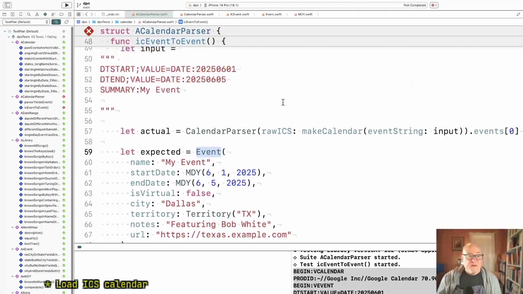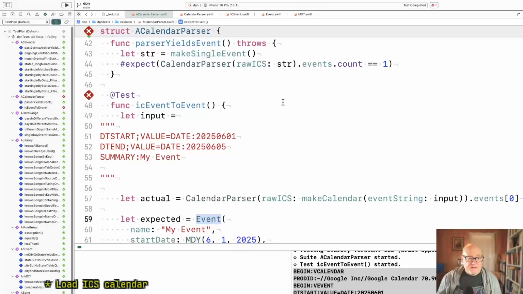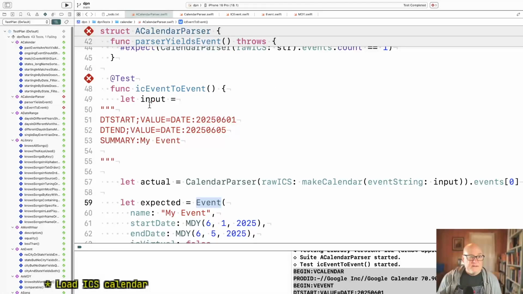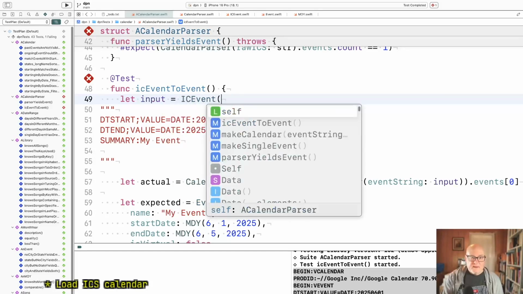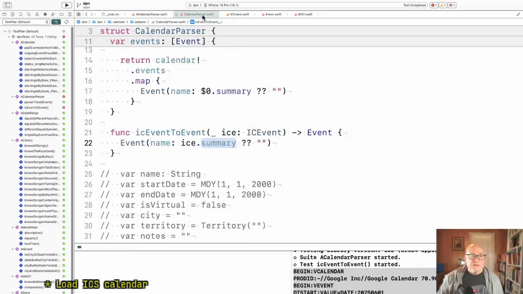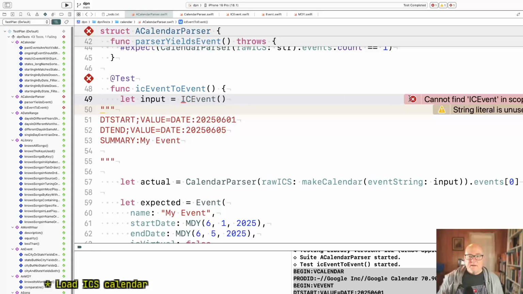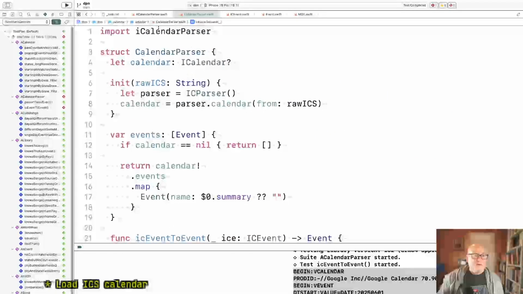Oh, that's why I'm being silly. Expected event. Okay. Yeah, I don't need to do this input like that. Let's make the input be an IC event. And then, what's your complaint? Cannot find in scope. Oh yeah, I got to import something. iCalendar parser. Okay.